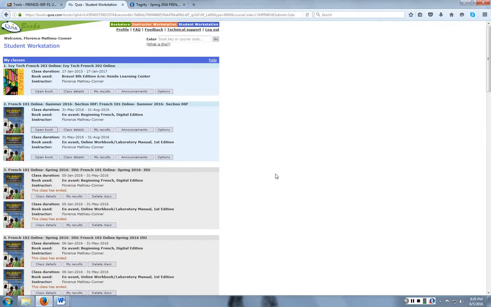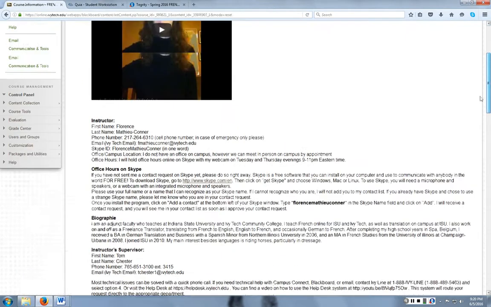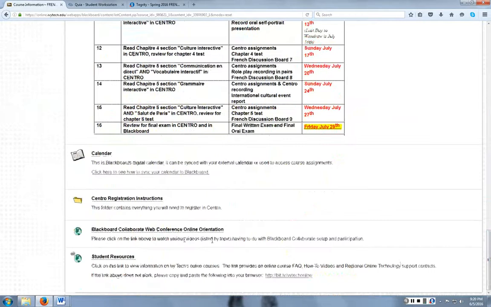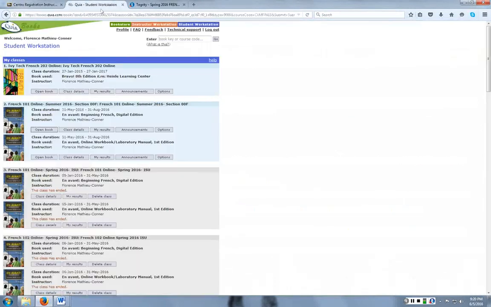When you're first logging in, it's going to ask you, what is your book key or course code? You will find this in our Blackboard site under the course information button, all the way down to central registration instructions. You click on that, and your instructor will put create a new account, what is your course code, and it'll be right here. You'll have to put that in here, and it will add the online textbook and the online workbook to your list of books here.